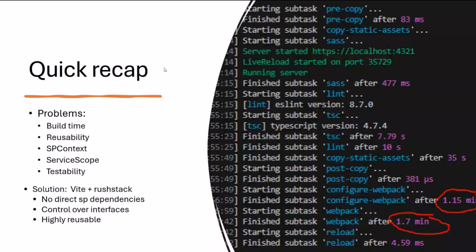Next thing is reusability. Usually, when we do SPFx, we rely very heavily on this.context, this.context.spHttpClient, or on ServiceScope. So we rely very, very heavily on objects provided by SPFx. Great that it's provided, but I'm not the biggest fan of relying on it too heavily, because it's difficult to get your source out of SPFx and put it somewhere else if it's needed. So reusability, SPFx context, service scope, and finally testability.